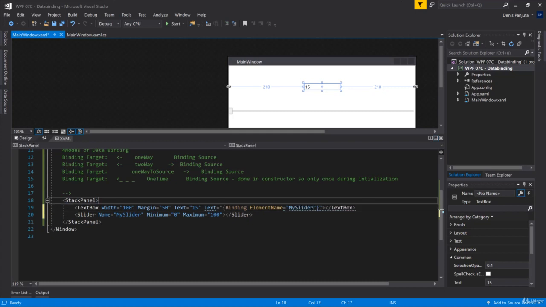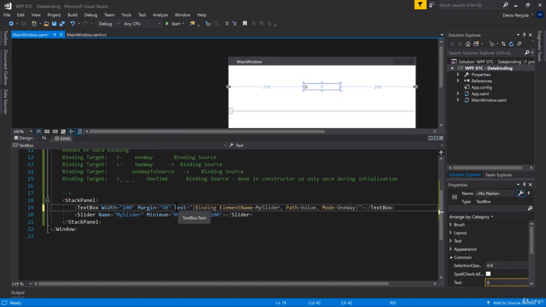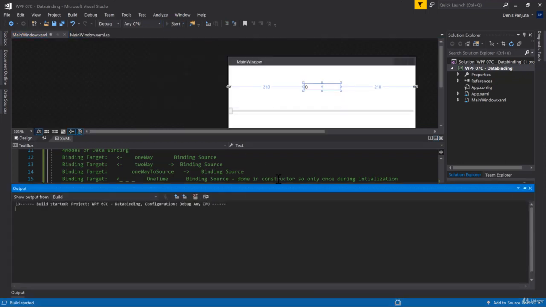Actually, this is not in hyphens. Now the next thing is I need to have a path. What is it that I want to have from the slider? It could be multiple properties, but the one that I am interested in is the value, because I want to know the value of my slider. So I say path equals value. Finally, I need to assign the mode, and we're going to start off with the one-way mode. Before I can test that, of course, I need to get rid of my old text that I had there. Now we can go ahead and run the code.